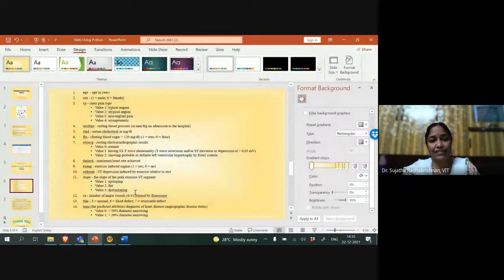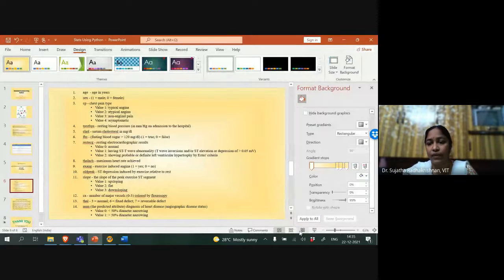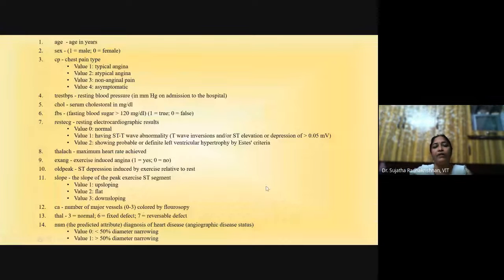Okay, so now we are discussing this particular data set. It is a diabetes, heart disease data set, where we have an attribute like age. Age will be in years, and then sex has two values, either 1 or 0, where 1 stands for male and 0 stands for female.